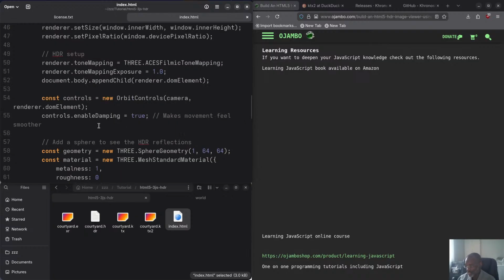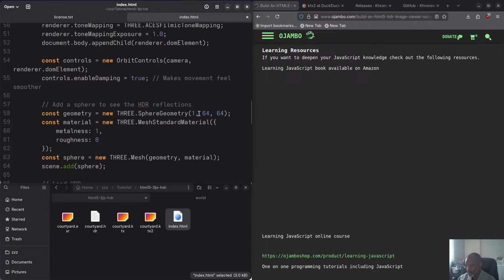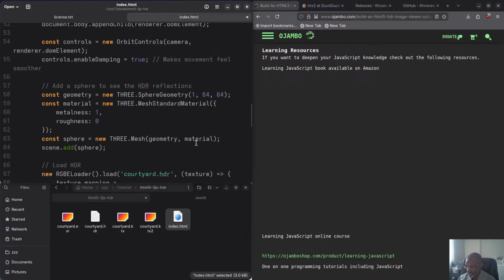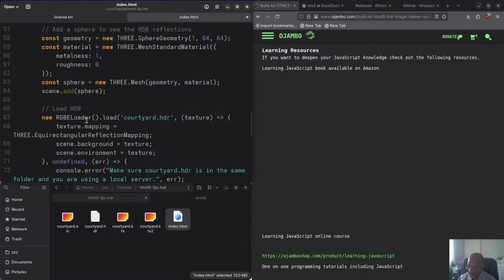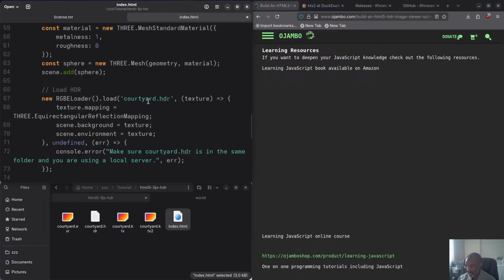And then I create a sphere geometry, and for the material, I just set a mesh standard material, with metalness 1 and roughness 0. I combine the geometry and the material in a mesh, and then I add the sphere to the scene. And then I'll load our HDR. In this case, I'm using the Courtyard HDR here. I already tried the EXR, and that didn't work. If you guys know how to get that working, that'll be fine. But I'm going to try all these here.